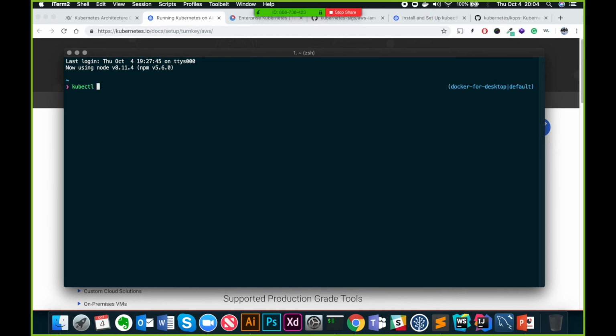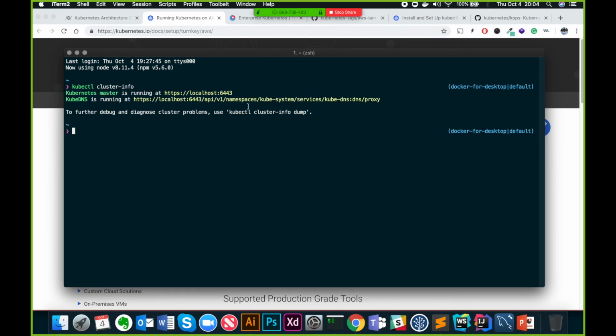You can just do kubectl cluster-info. It can tell me that, okay, the local API server is running on localhost, whatever that port is. There is another service called kubedns running on this particular URL. I'm using another tool here to change the configuration and change the namespaces for this particular cluster.